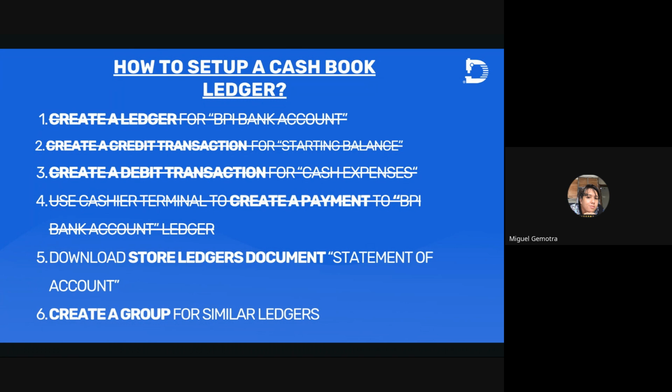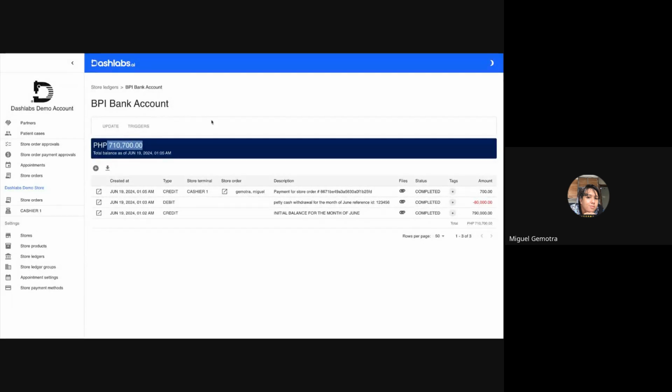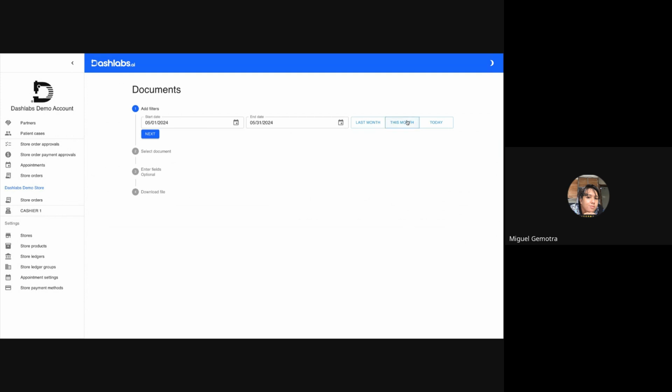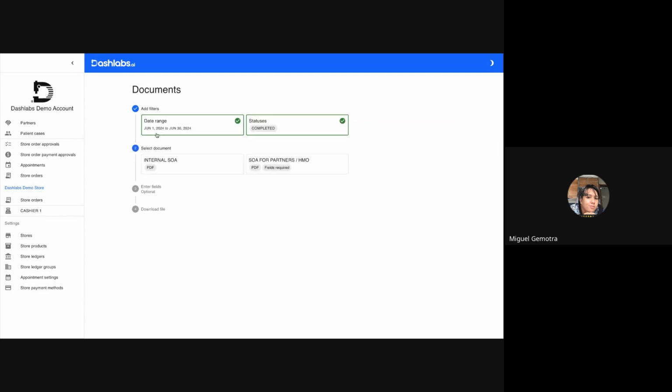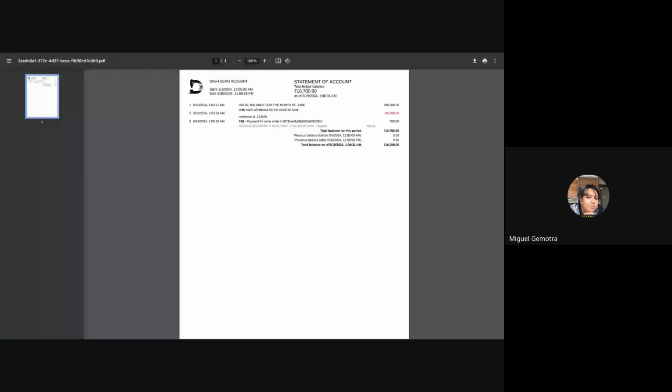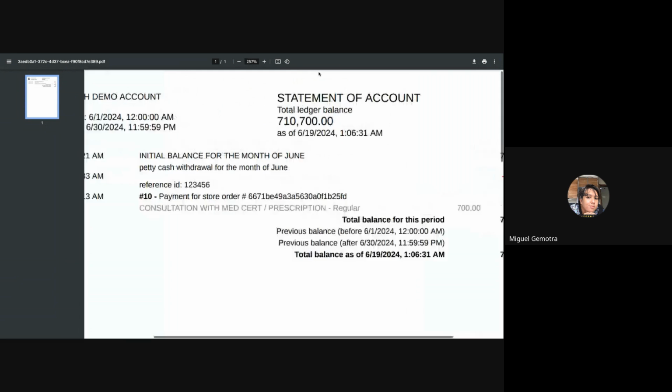The fifth thing that I'm going to be showing you is how to download the store ledgers document called statement of account. So in the selected store ledger, simply click download, filter the data, select internal SOA, and generate. The documents that you see here are fully customizable by you too, but these are just our standards. So this is an example of the statement of account.